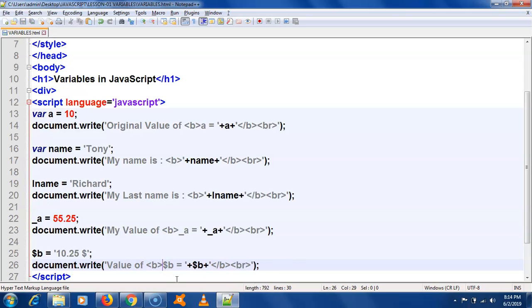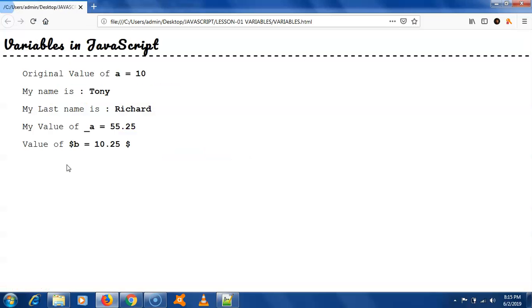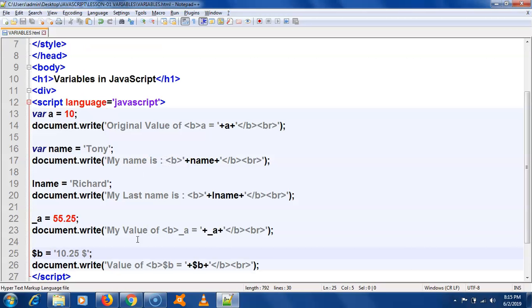Now if you watch very carefully, the first character can go with alphabets, underscore and dollar. So if you see this, it's going to execute it. The value of $b is equal to 10.25, which means it is working, it's printing it. So the first character can go with alphabets, underscore and dollar. You cannot declare the first character itself with a number.